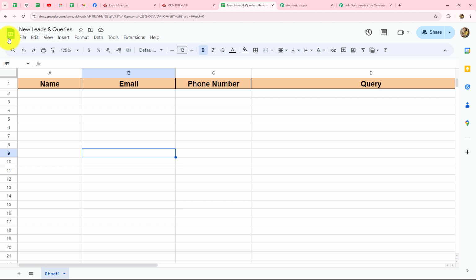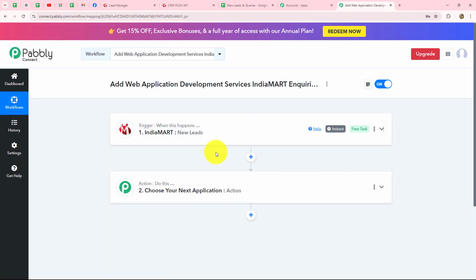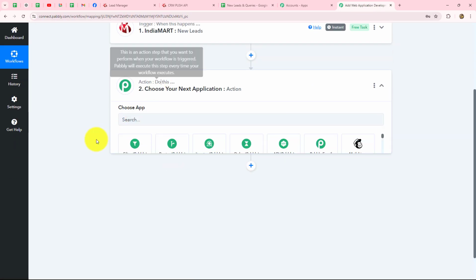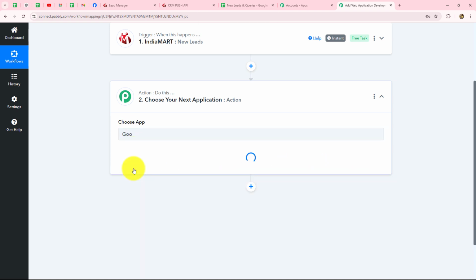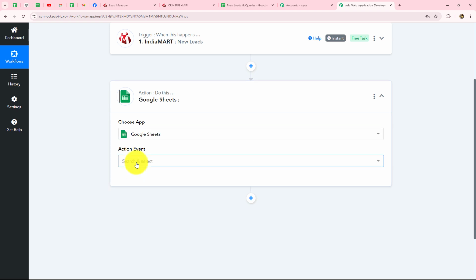So what we will do now is set up the connection between Google Sheets and Pabbly Connect to create this record automatically. For that, we'll move towards our action step. Our action application over here will be Google Sheets. Let's select that. Then we have to select the action event.